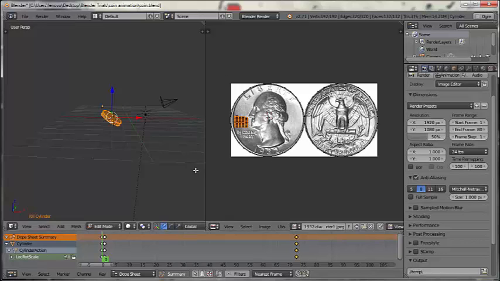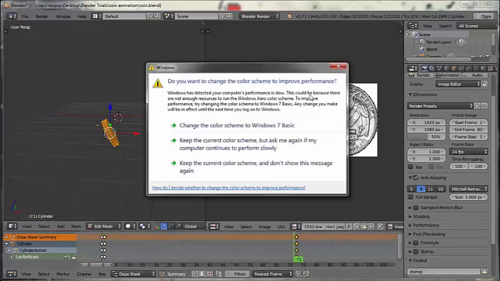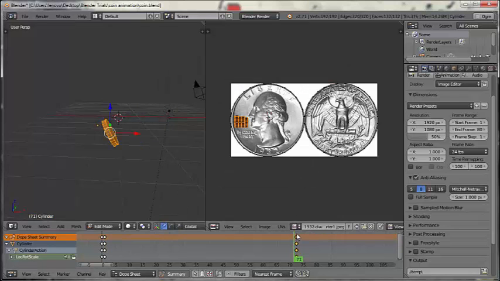Now in order to apply animation to the coin, I'm going to give a location, rotation, and scale at time frame 0, and then give another value at the end of the time frame. And now when I move the time frame from 0 to the end, the animation will be applied to the coin.